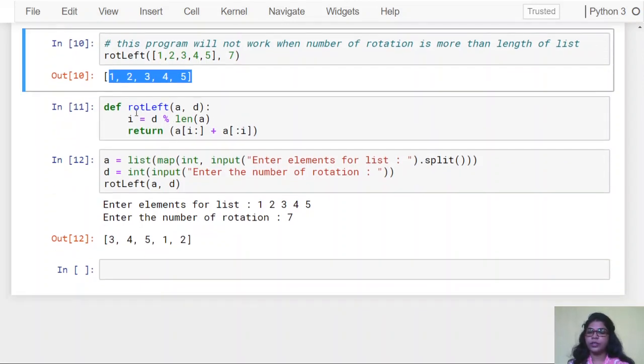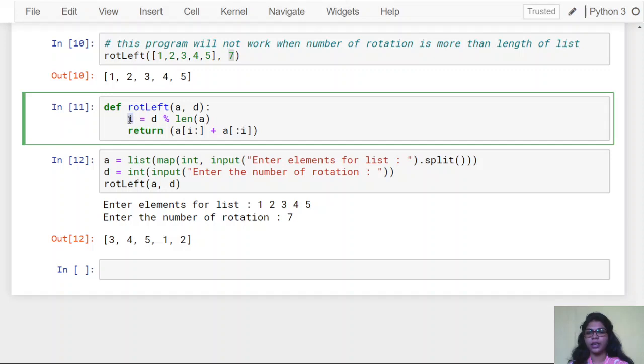So in the same function we added one line, that is i equal to d mod length of a. So the length of a is 5, and d is 7. So d is 7 mod 5. When we use the mod operator, we get the result as the remainder. So when 7 is divided by 5, you will get 2. So here our i is 2.